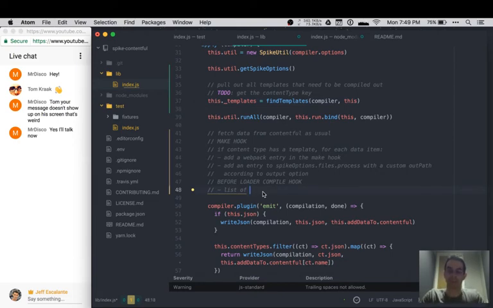So I need a list of all single page templates.